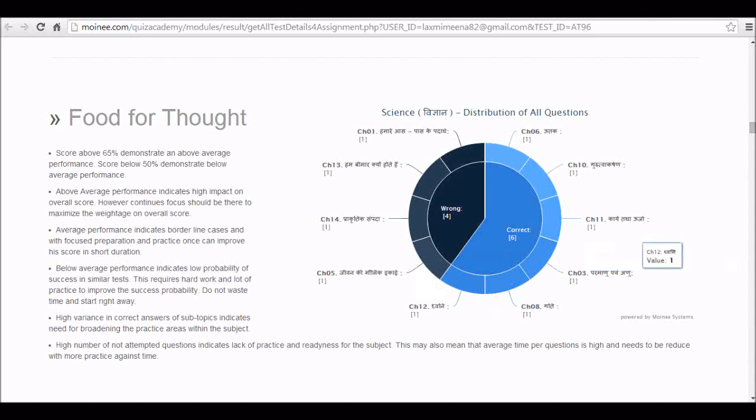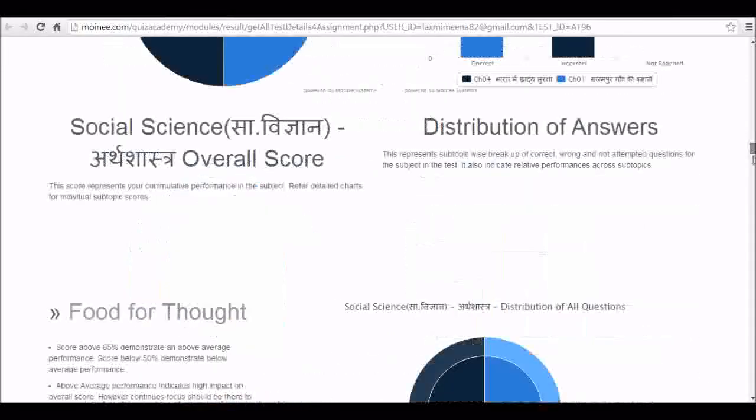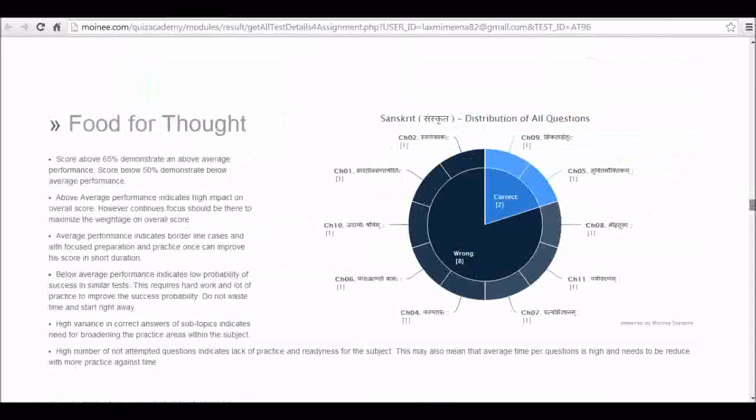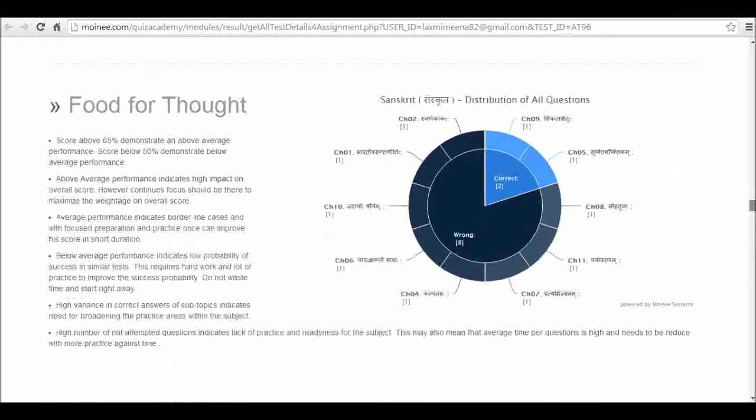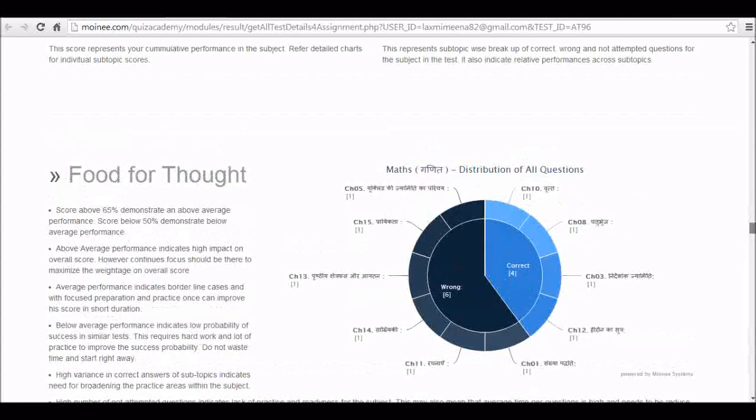And it is up to the user, by looking at the quantum of questions he's not getting right, to decide whether this is an area where he needs to focus. So I'm going to look at one or two more, let's say maths. It gives me a clear idea about which chapters I've been able to score in and which I've not, and that tells me very clearly where I should put more focus.